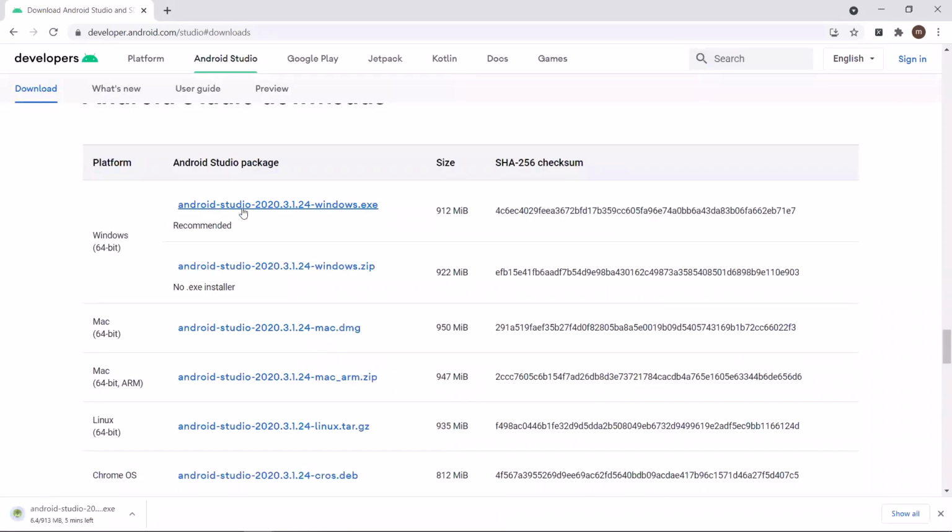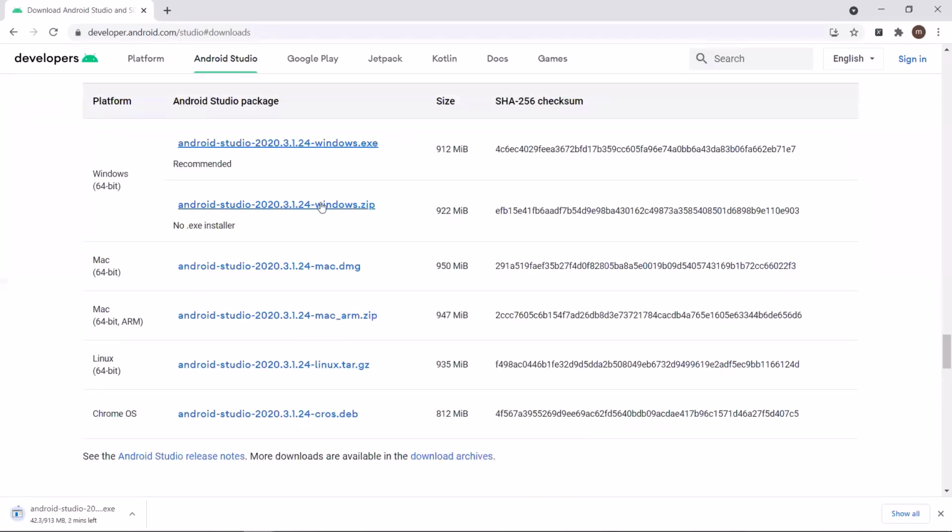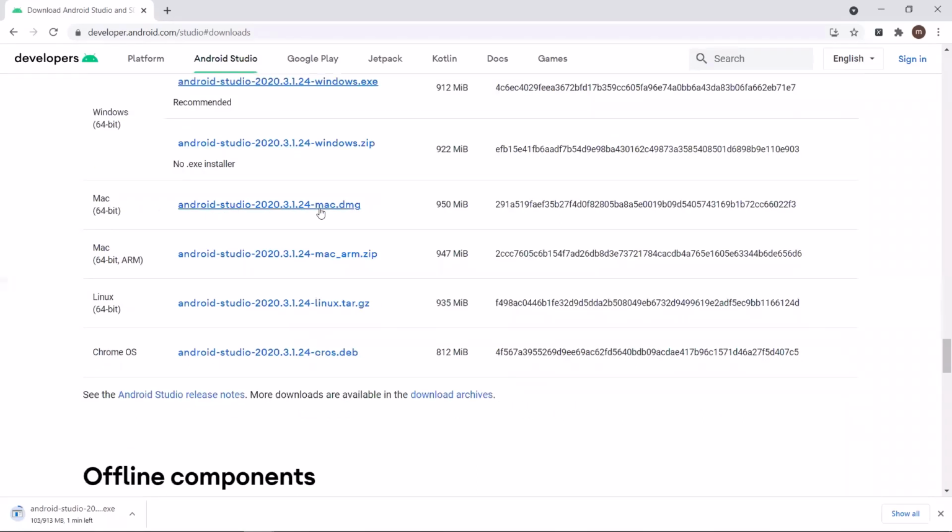So this is going to take a few minutes to download the setup. In case you don't want to download the .exe file, then you can also download the installer in the zip format. And these are the different installer links for different operating systems.